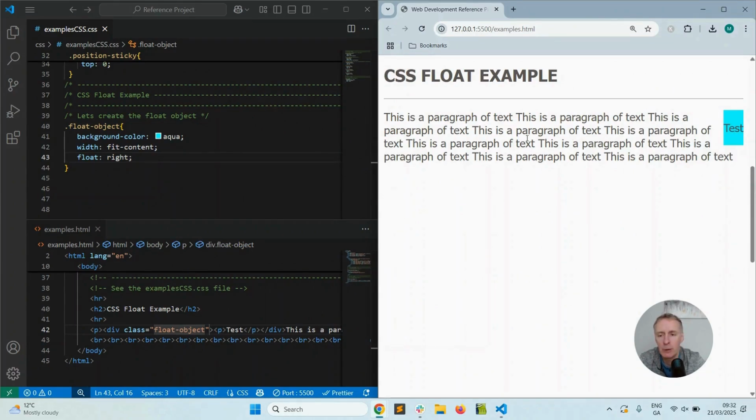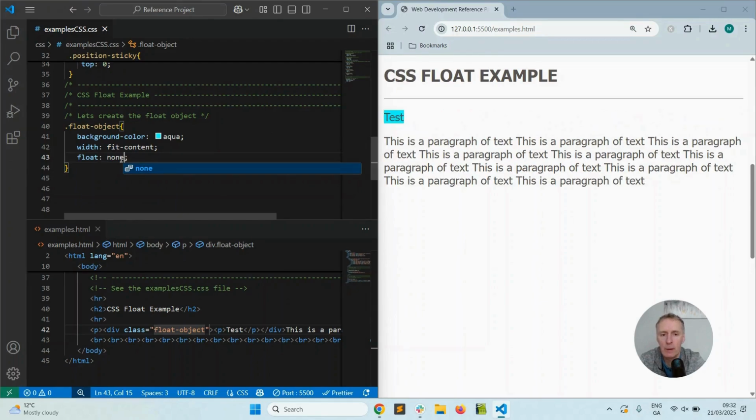You can do this in image galleries with text wrapping around images. Let's just see what float none does. And we're back to square one. We can see that float none is the default. There is no float. How cool is that?